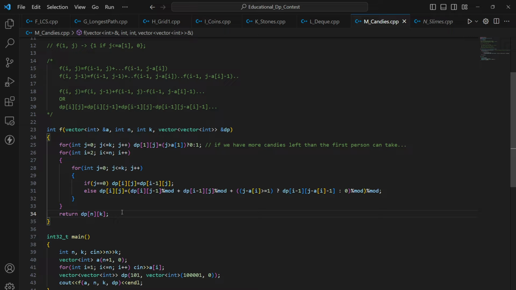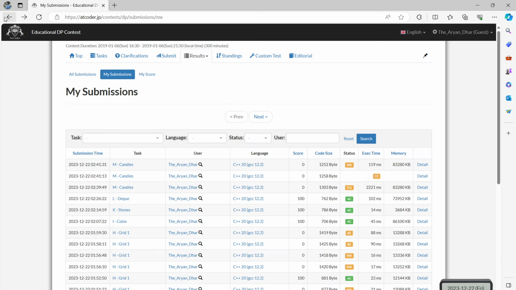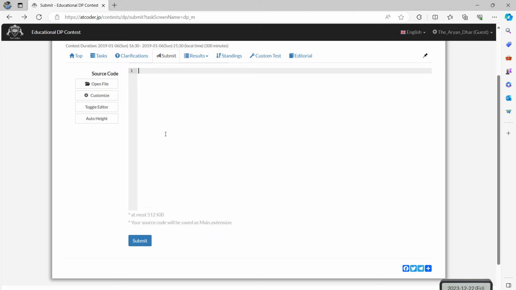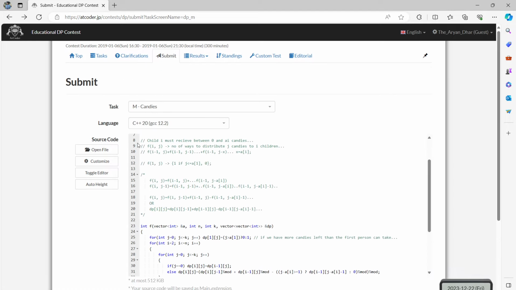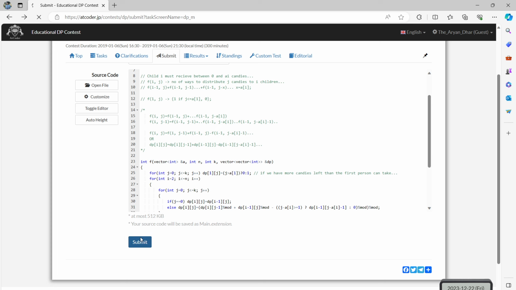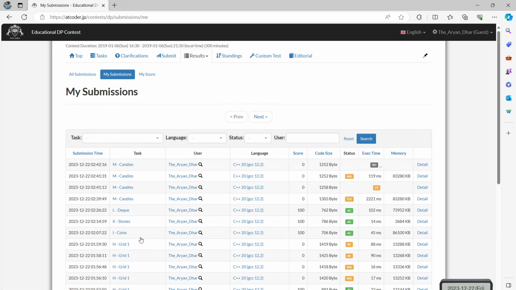If j is equal to 0, dp of i, j is equal to dp of i minus 1, j, simple. Else dp of i, j is equal to dp of i, j minus 1, hash mod, plus dp of i minus 1, j, hash mod. Okay, it's going to be a minus here. If I wrote the wrong recurrence, how is it even getting the right answer for some values? I never understand that. You write something wrong and it somehow gives right answers for some values. Okay, let's go to the next question.